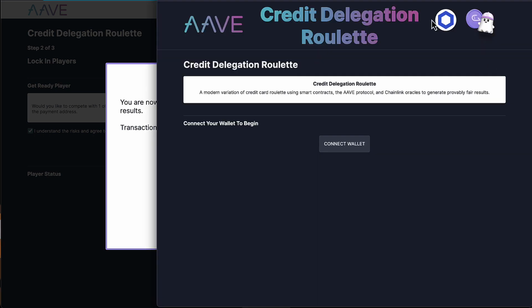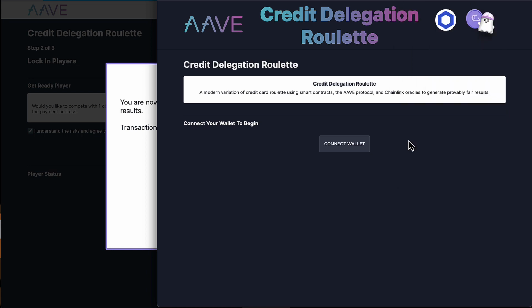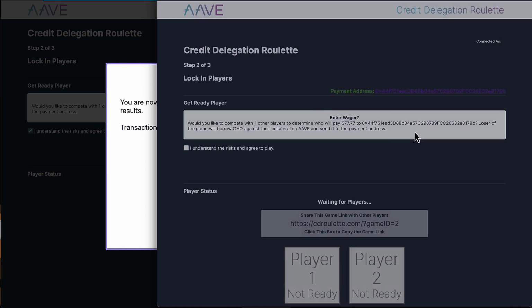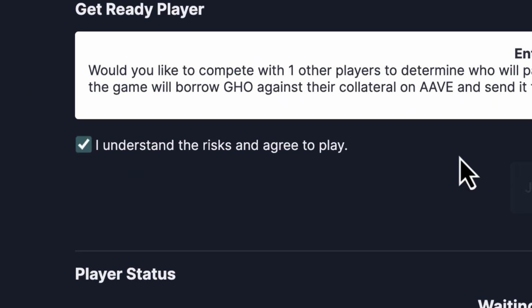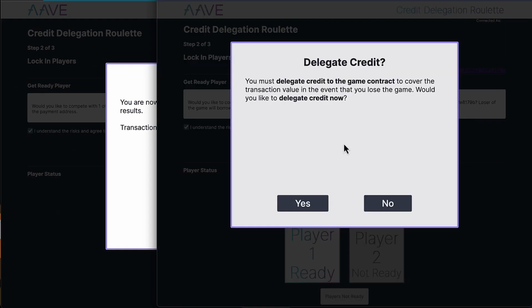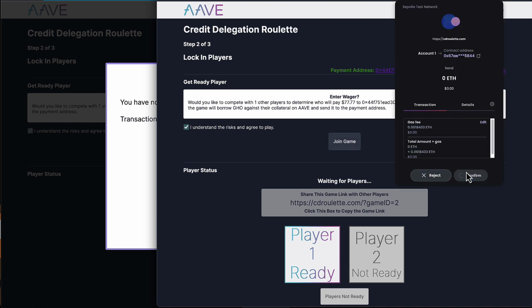The other players can share the link to this game, which includes the game ID as a parameter in the URL. This allows the application to retrieve the settings from the game contract and populate them on the web page. The other players must also agree to play the game, pass the credit checks, and sign a transaction to bind them in their participation.